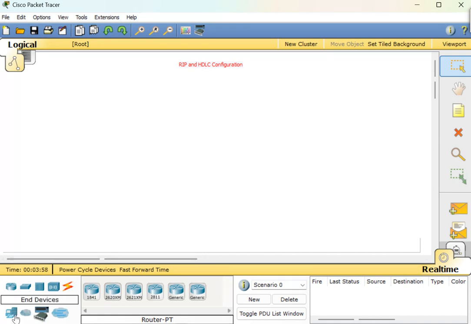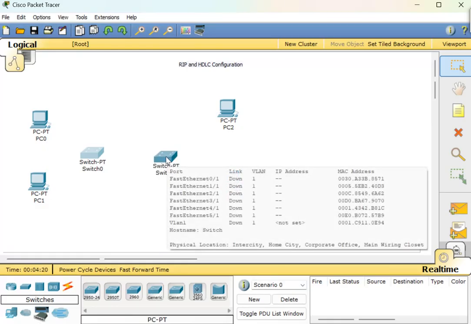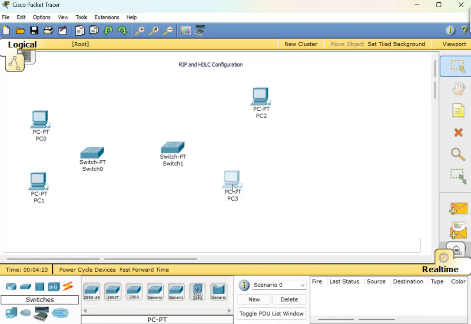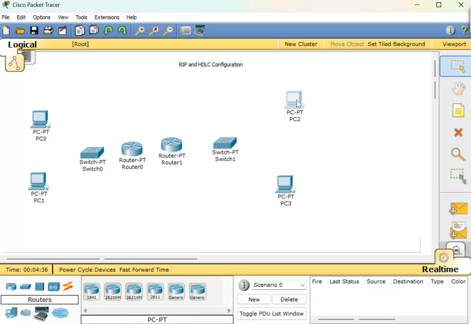So let's get started. Go for the PCs. We will take two PCs over here and two PCs on the other side. We need a switch, so we will take the generic switch, that is a switch PT, and a switch PT on the other side. Now we will add the routers over here. So add the generic router PT and a router PT on this side. Clear? So this is how we are making the network today.